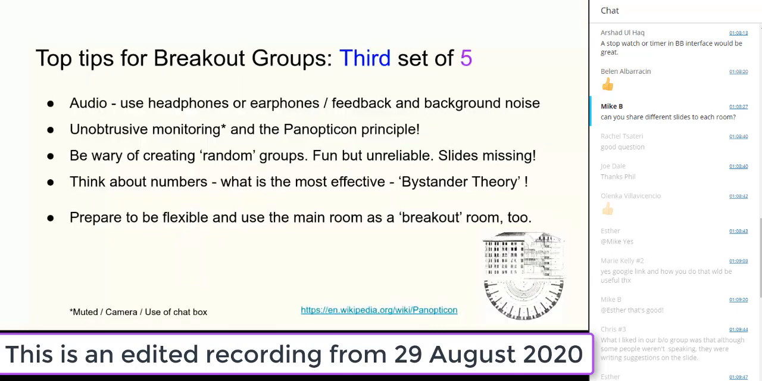Just to move on, because we're getting towards the end, if I can just share the next slide, it should come up any second now. It's my third set of 5 tips. So you've probably come up with your own set of tips. Hold on to those thoughts, because I'm going to ask you again in a minute. One of the issues is with audio. If students are not using headphones or earphones, you can get feedback and background noise.